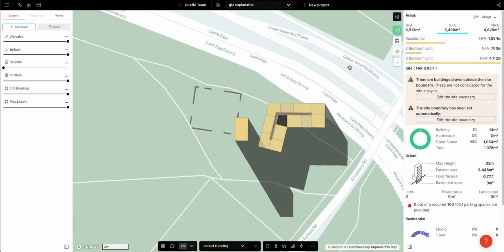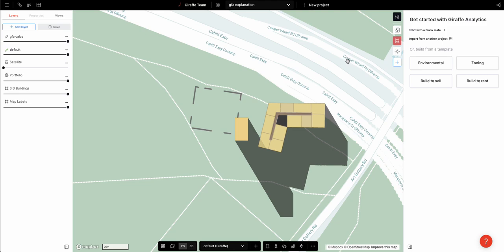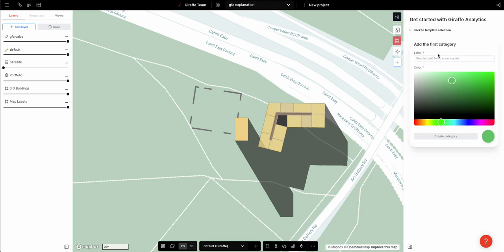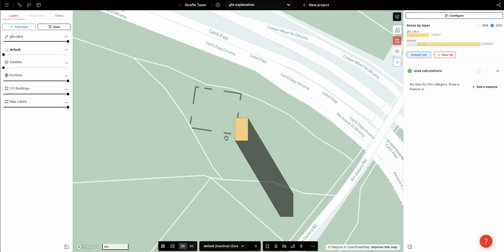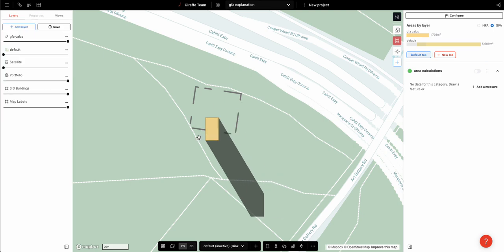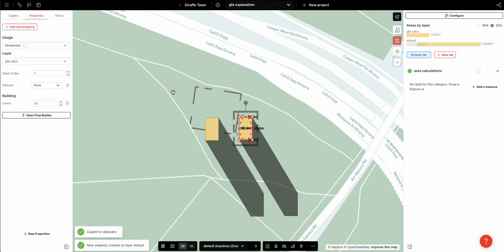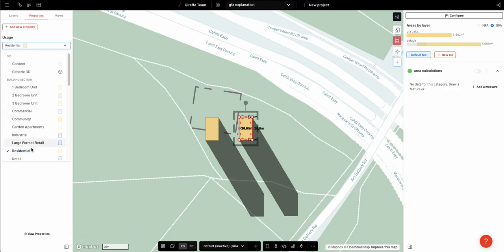So just in this video, I'm going to touch on analytics and how you can use those two fundamental factors in your analytics. And so I'm just going to set up a category called area calculations and create it. And I'm going to add a measure. I'm going to turn off this default layer and just work on this over here. And I'll do a few things just to show you how powerful this can actually be.